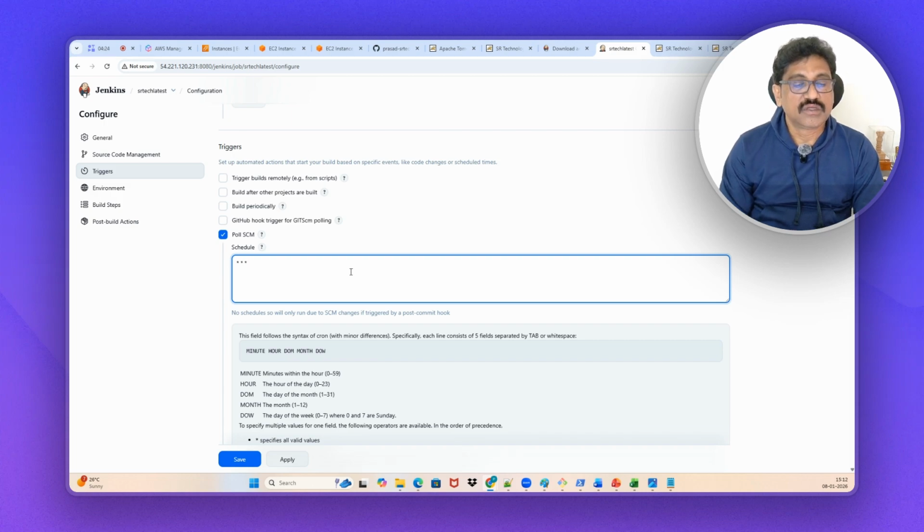Date of the month. That means first or second or third. Whenever, just space. Then again, month. Which month? January, February. January is 1, February is 2. So like this. I need every month. If you want only from January to November, you can just give 1-11. But I want all the months.